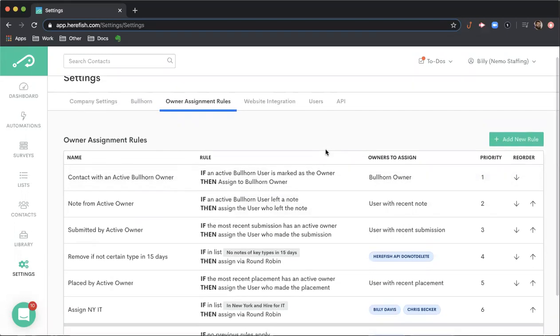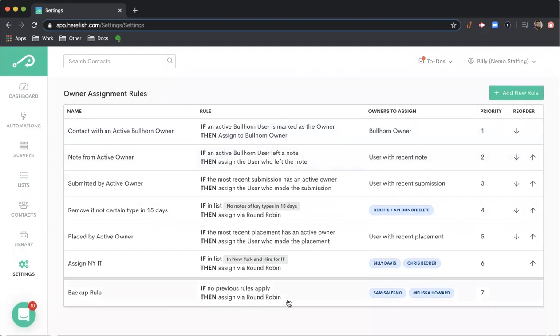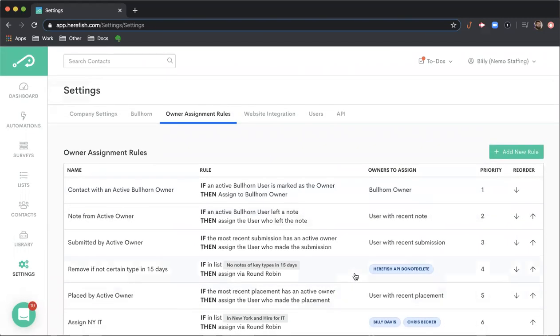And how this works, a logic hierarchy, we look to see if the first rule applies. And if it doesn't, then we'll look to the second, and on we go down. And if none of the rules apply, then we'll apply the backup rule. Now, ownership is an important concept in Herefish because you have the ability to have messages come dynamically from the Herefish owner of a candidate or sales contact. You can also send notifications and alerts and reminders to that person as well.